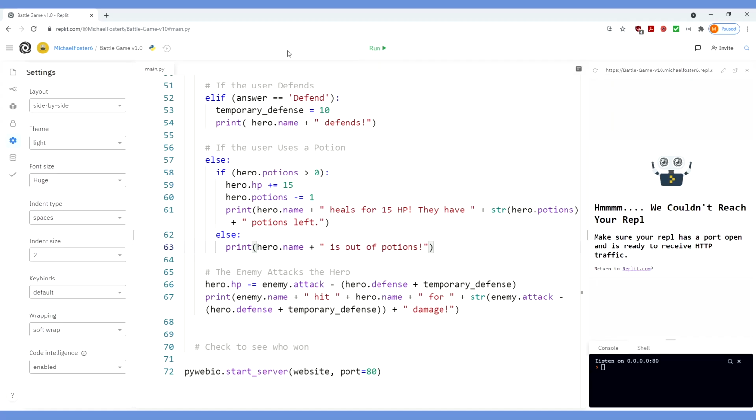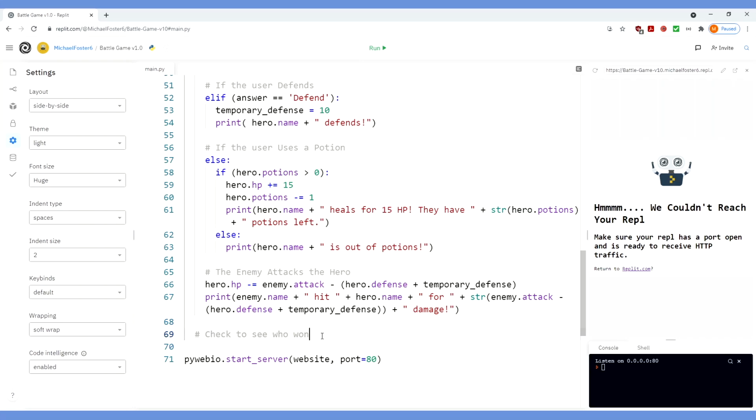Now that we've done this, we are almost done with our game. Since we've made the user uses a potion script, the user can now do all of the 3 actions that we've let them do, or that we said that we'd let them do. So now all we need to do is check at the very end of the game to see who won the actual battle. We can do this simply by checking to see who still has health left.